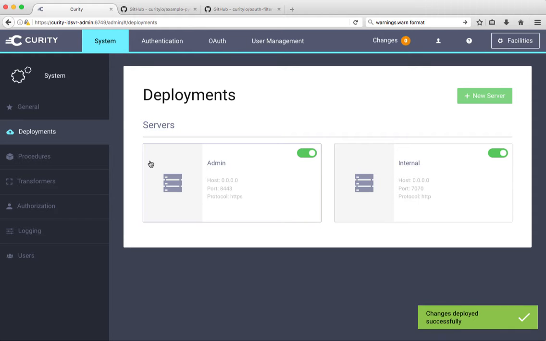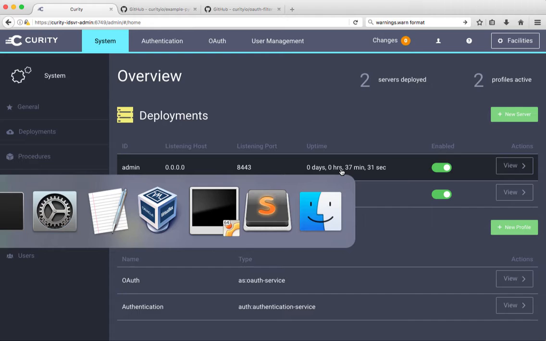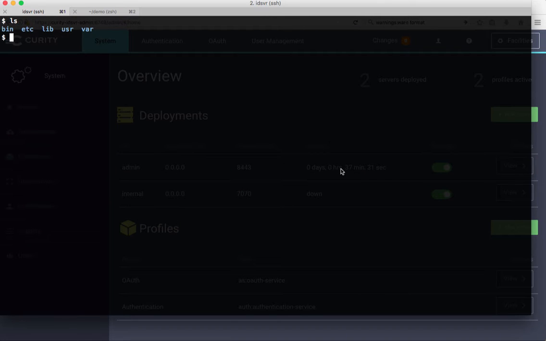Now it's committed. And now we have a new OAuth client and we have a new node, but the only node that is running, as you see here, is admin. So let's go ahead and start the second node that I created.